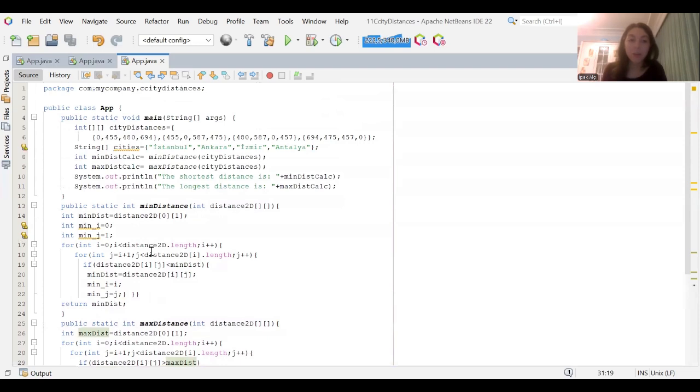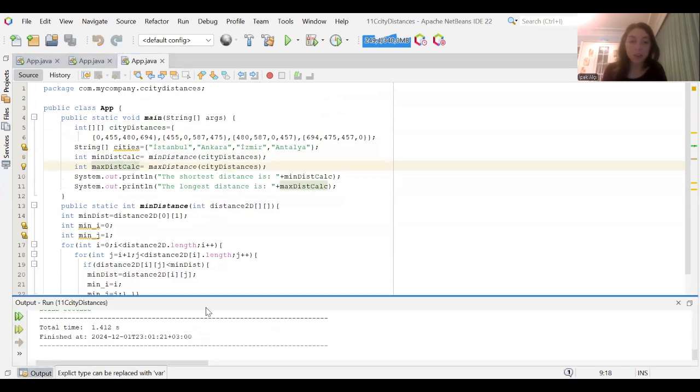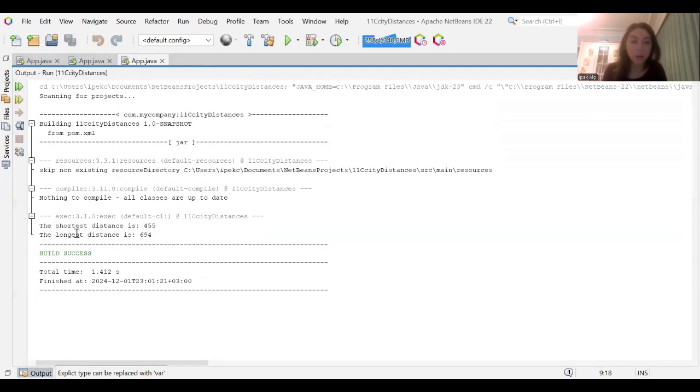And then we use these methods inside the main method to calculate the maximum and minimum distances between these values inside the city distances array. And then we're going to print them out. And this is going to be the output, where the minimum distance is going to be 455 and the longest is going to be 694.